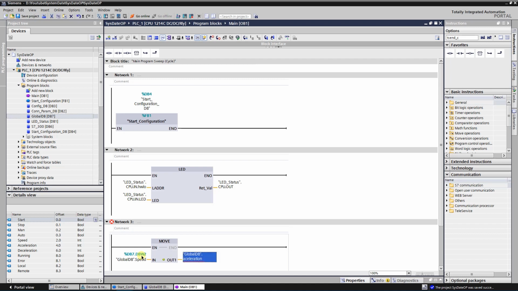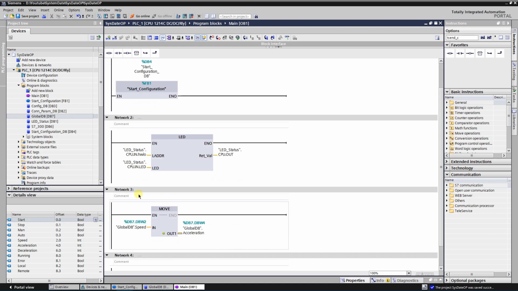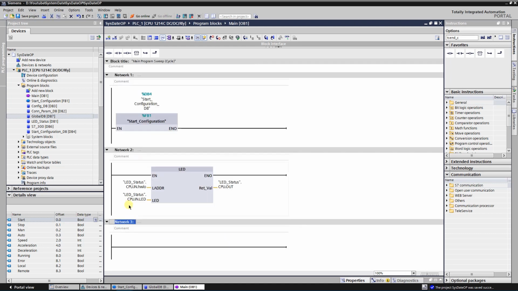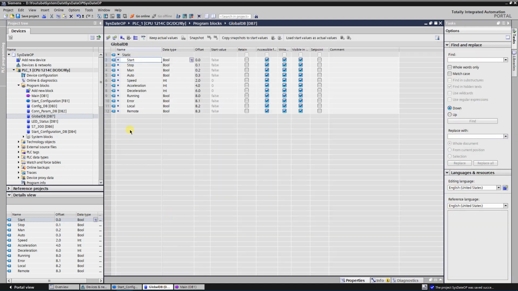As you can see, I just accessed values of the global data block in the OB1. The structure of this data block can be freely defined. I can add or delete tags freely. I have added a couple of tags into the global data block.